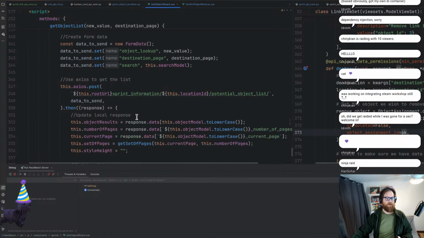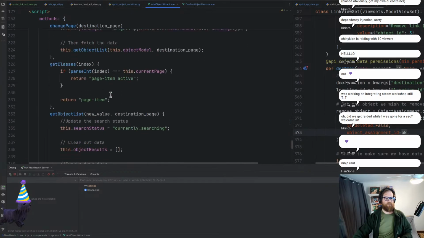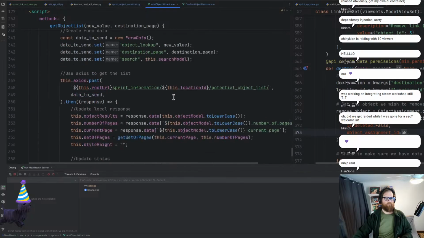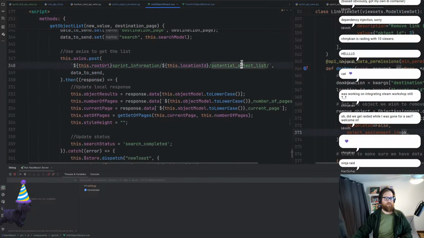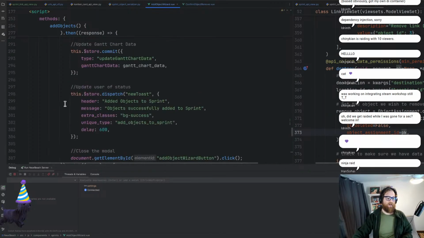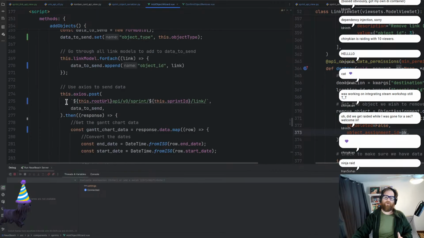It would be add object wizard. It would be sprint information. There's alert potential. No, not that one. Oh, sorry, I thought I saw Patty at the corner of my eyes. No, it was a ball of fluff. It's this here. So this will actually be the location ID. So these components will actually take that data from the state management system and fill it out.